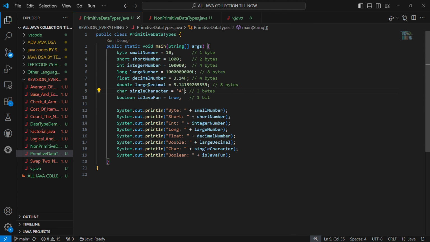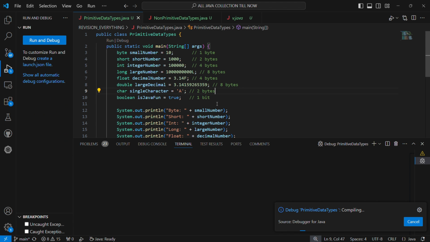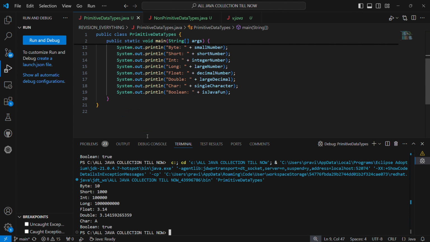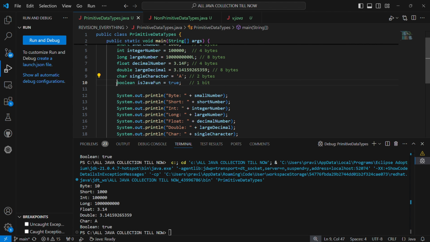like this. And in double we can also store large decimal values. And in character we can store a single character. It takes 2 bytes, and I wrote the byte size here also, so you can see it. So let's see what will be the output. And here we can see boolean. It indicates a true or false condition. When we run the program, it prints the value of each data type, demonstrating how they work in Java.